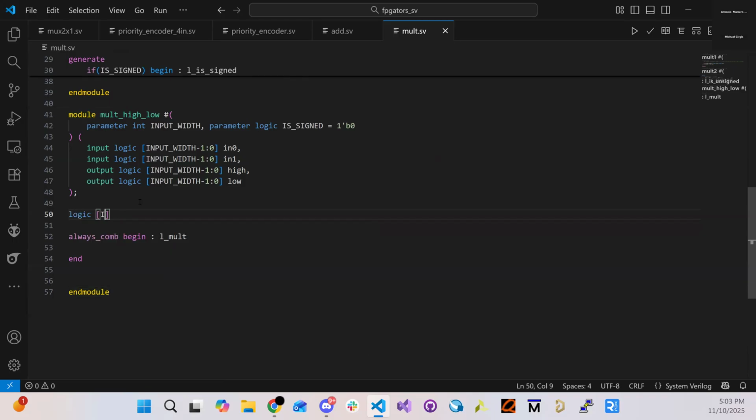Times 2 minus 1 down to 0. You can also limit it to the scope of your always block. And this will be useful as shown later, maybe another workshop. Now it's only limited to the scope of this always_comb block, so this doesn't exist outside of it.